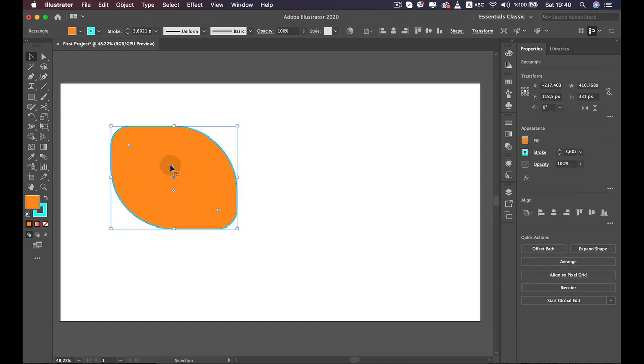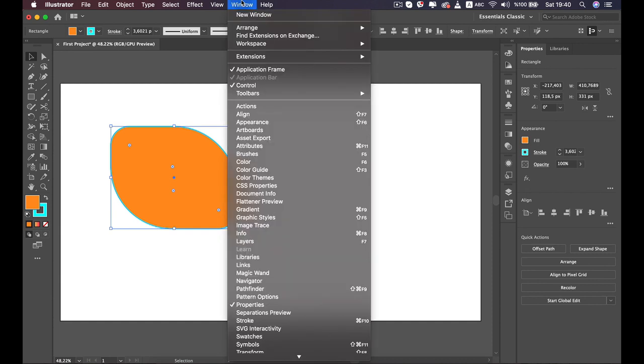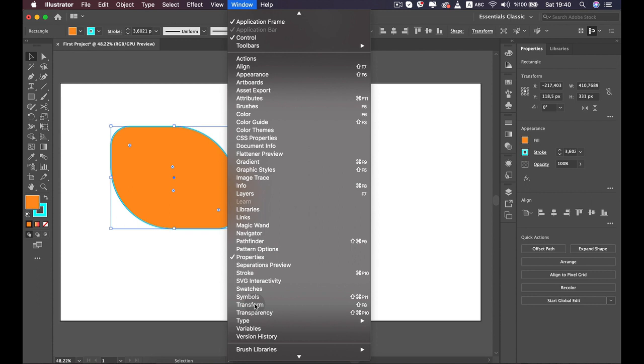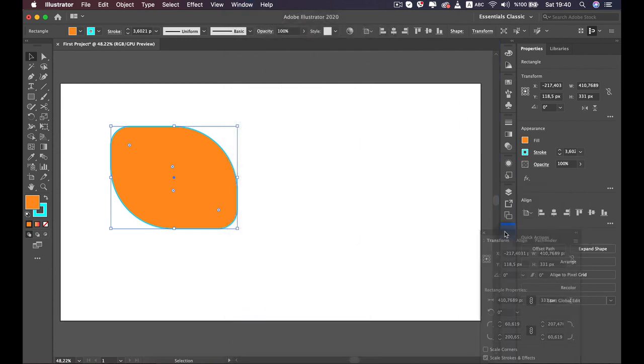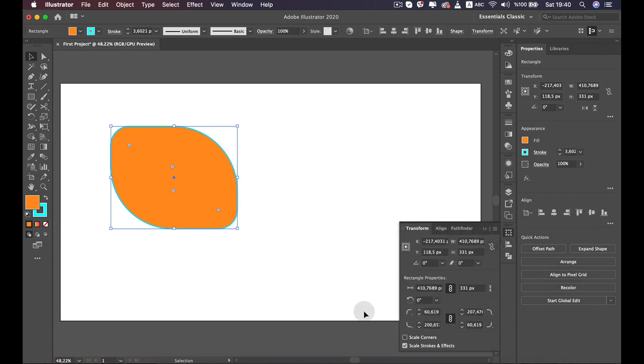We have a special panel for the transform. If you go to Window and then Transform, this one is Transform. I'm going to dock it to this side. Then click on it. You have all of these options. You can play with the roundness, the position, and also the rotation. Right now all of the corners are connected. If I disconnect them, we can play with each corner individually.